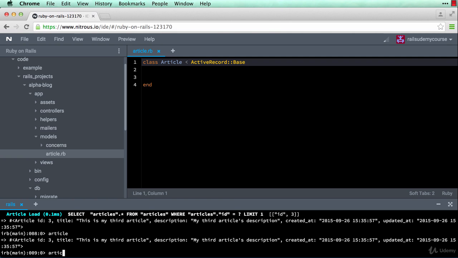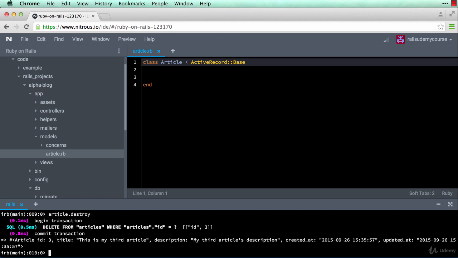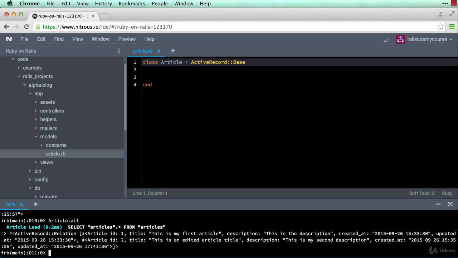If I simply do article.destroy, hit enter, delete from articles table where ID is 3 and it returns the article that it deleted. Now if I type in Article.all, notice how the third article is gone from my articles table, okay? So that's how you delete an item from the table. So that's great. We have the ability to create, edit, and delete.